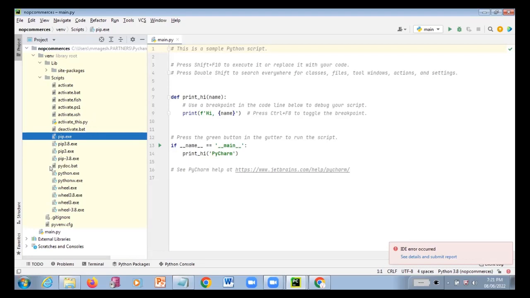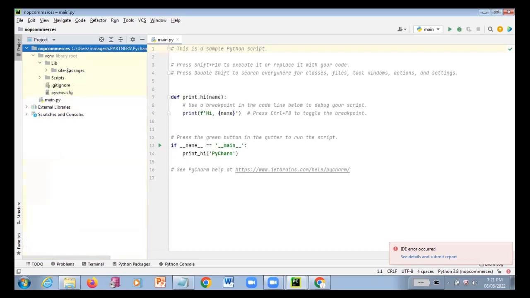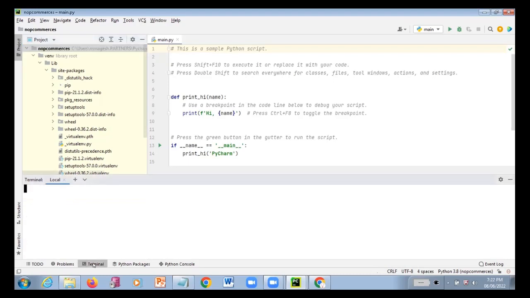In case tomorrow you want to add any exe files, you just add them under this script folder. If any packages are added to your project, those packages are going to be available in this site-packages folder. For example, if I want to bring Selenium into this particular project, how can I bring it here? Simply, I can go to the terminal here. In the bottom, you are able to see the terminal, right? You just click on this particular terminal.